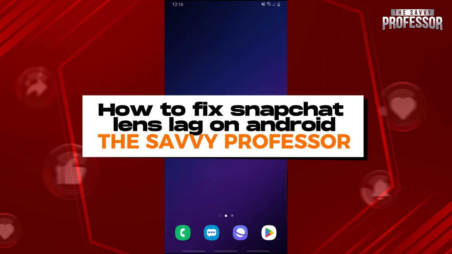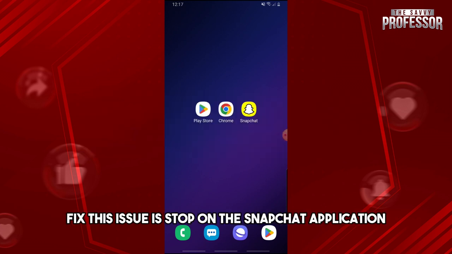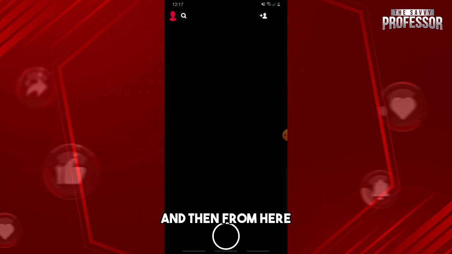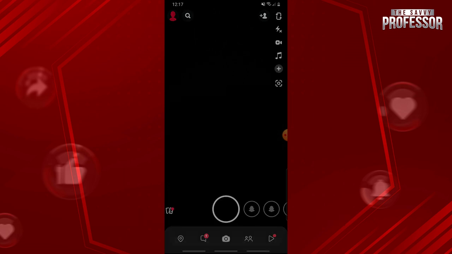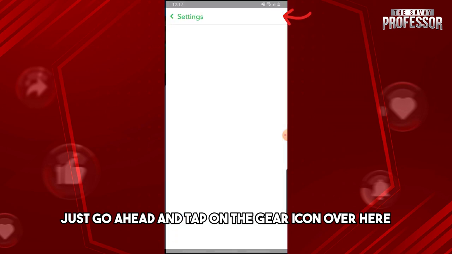This is how to fix Snapchat lens lag on Android. So guys, first thing that you will do in order for you to fix this issue is tap on the Snapchat application. And then from here, just tap on the profile at the top left. And now guys, just go ahead and tap on the gear icon over here.